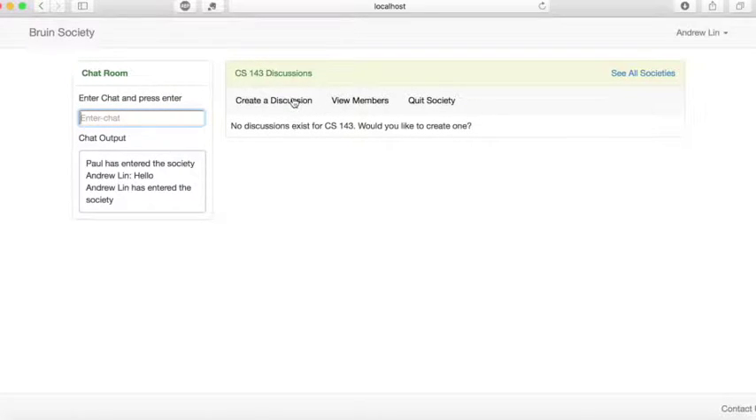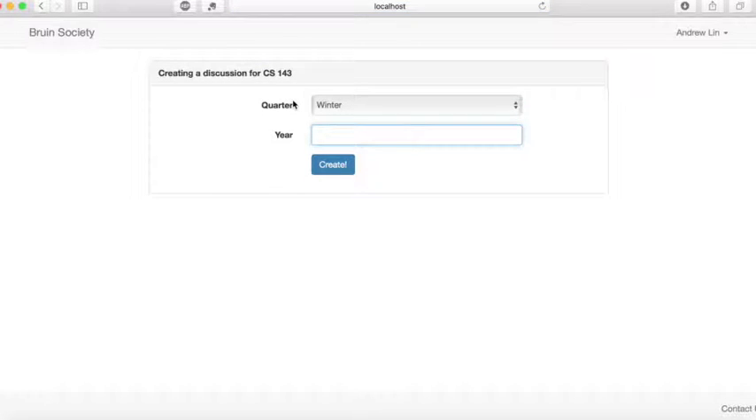And we can also create a new discussion, which is basically how we implemented filtering for our posts. So if we had all of the posts that we made for a society show up just on that society's page, it would get really cluttered really quickly, and it would become really hard for students to find posts that they want. So instead, we can filter by the discussion, which is basically the quarter for a post.